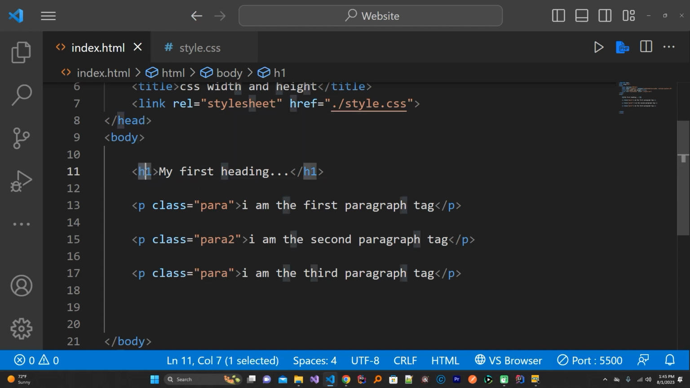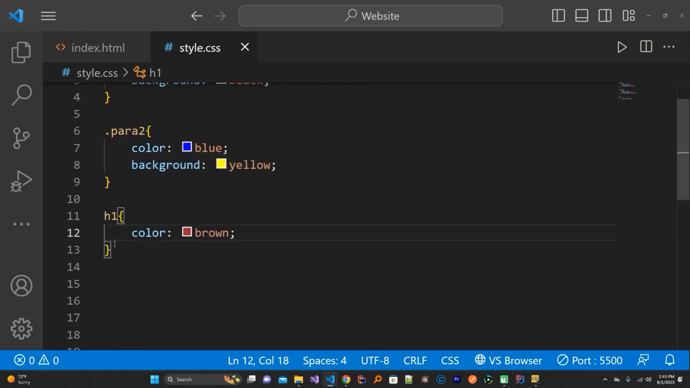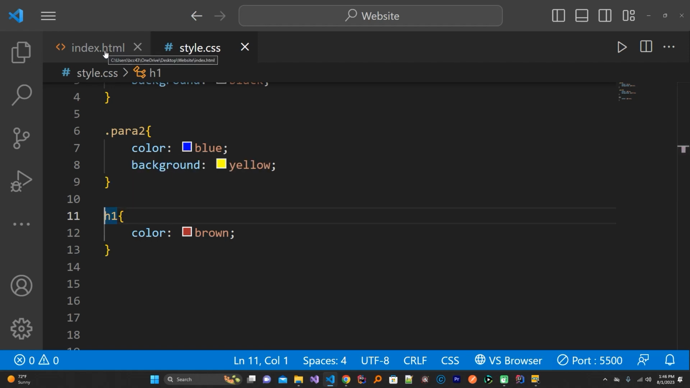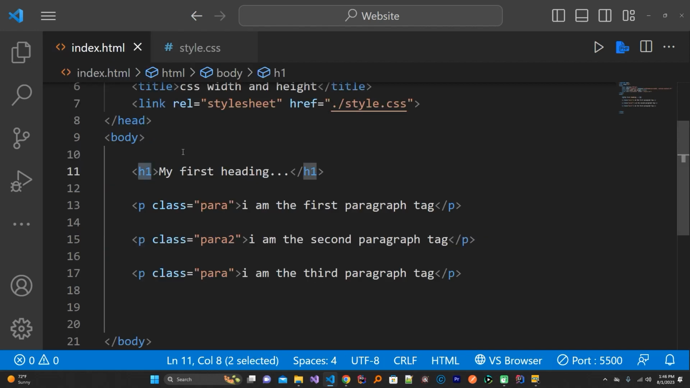So if you are selecting the element by the name of its tag, you don't need to use any prefix. It just has to be there: H1, P, span. But if the element is a class, all classes must be prefixed with what? With a dot, a period. Okay, yes, that is it.